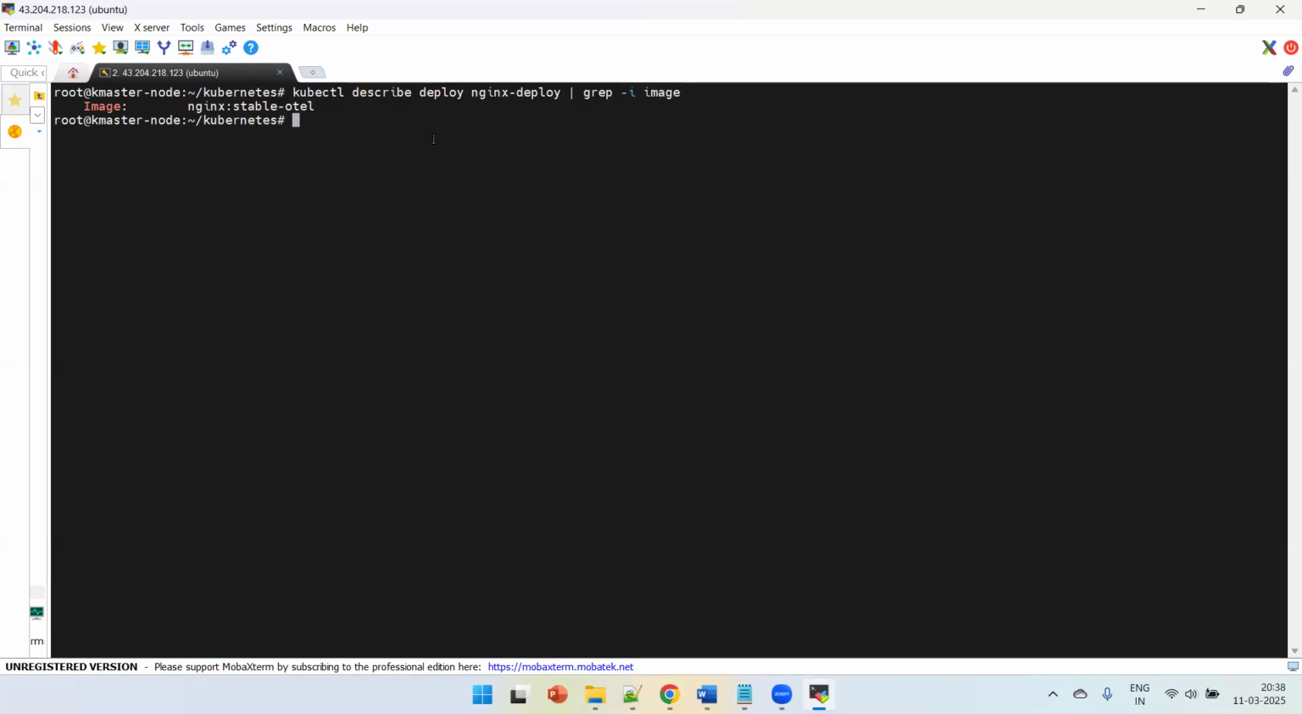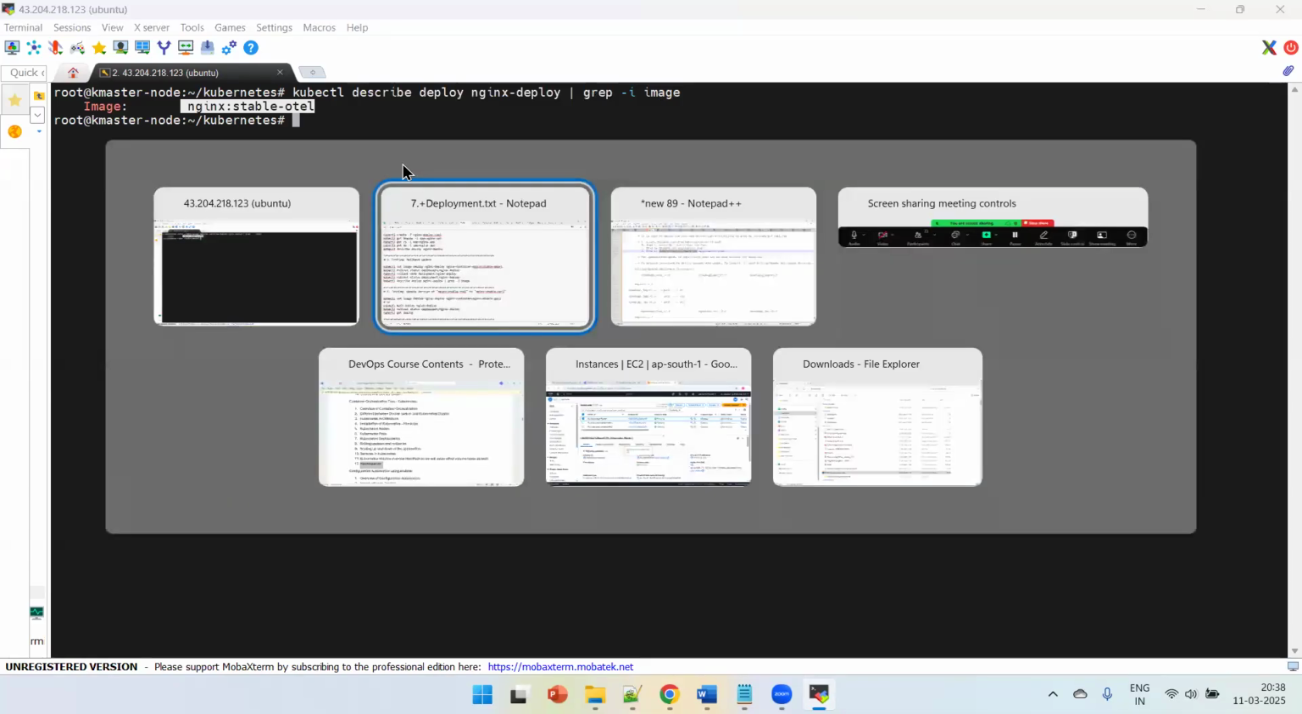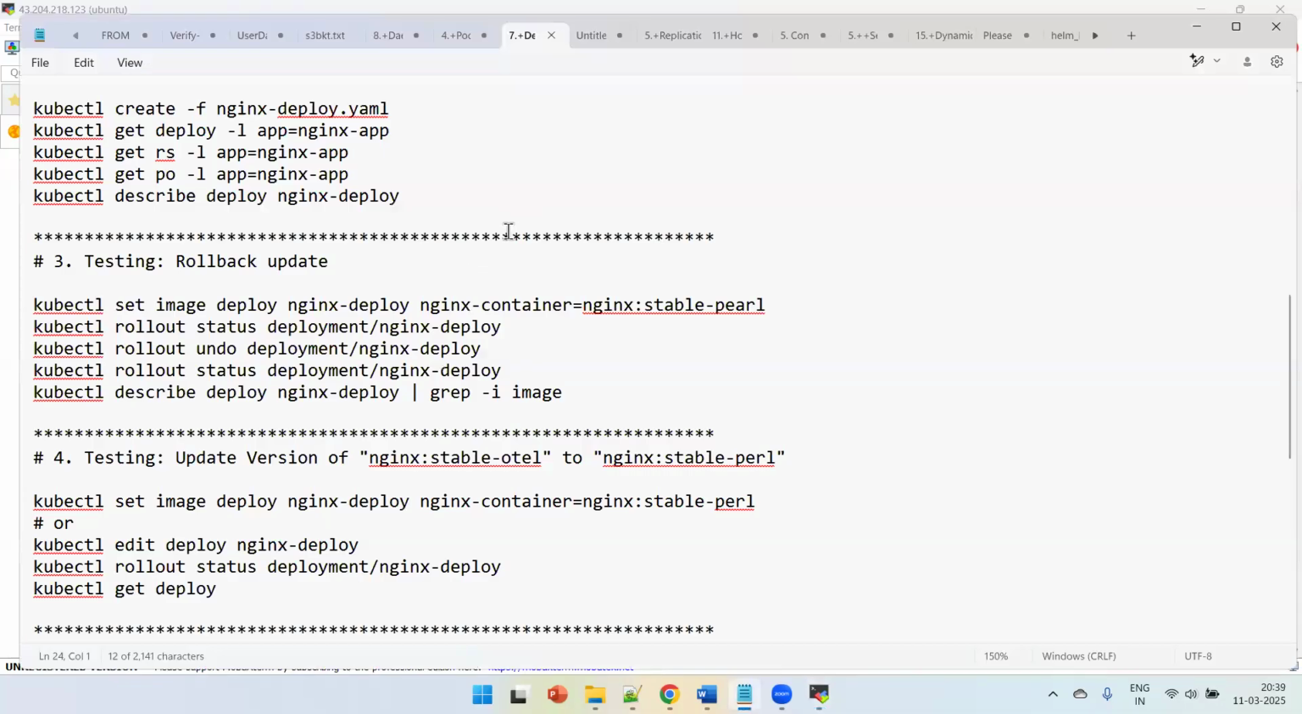Okay. Now I want to upgrade it. Whenever I try to upgrade it at the deployment level, it will be applicable to all the pod instances. So this is another advantage. Consider you have 100 replicas of pods up and running, and you want to change the image version of all the 100 instances. There is no need to upgrade each and every pod instance. You can directly update your deployment object.